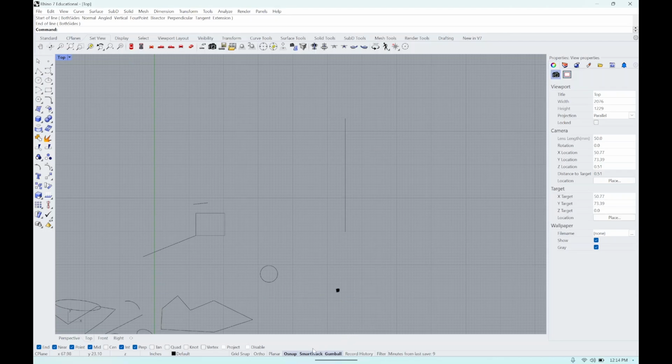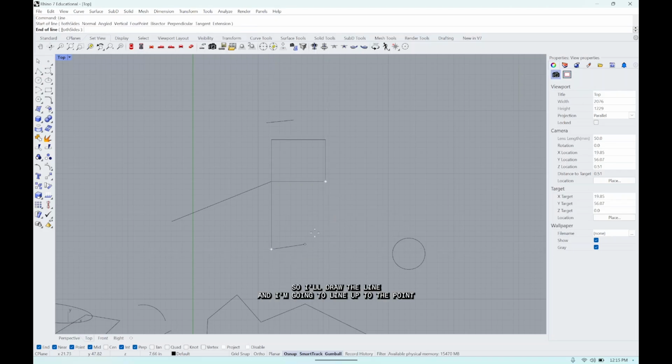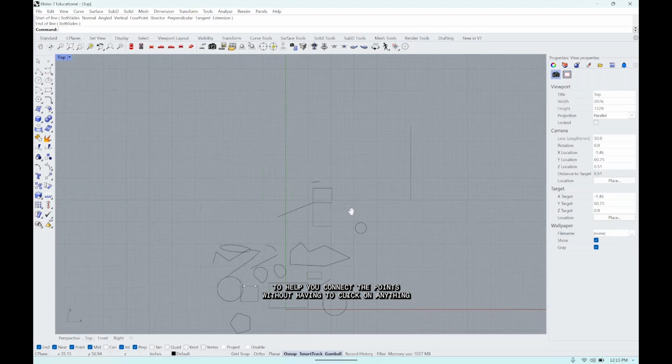Let's see. We also have gumball. Just keep Smart Track on. Okay, so Smart Track. Sorry, I'm going out of order. Smart Track helps it so that you draw things straight, basically. So let's say I draw a line from here to here, right? And I want to draw a line that ends right here, right? So I'll draw the line, and I'm gonna line it up. Don't click anything yet. Just drag your mouse, and it'll help you track it down there. You know, so it's straight. And then that lines up with that perfectly because you have these on and Smart Track helped you connect the points without having to click on anything.